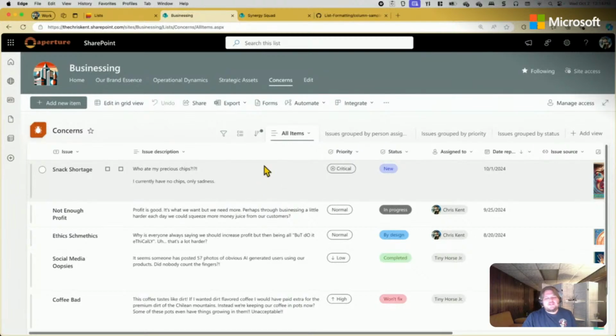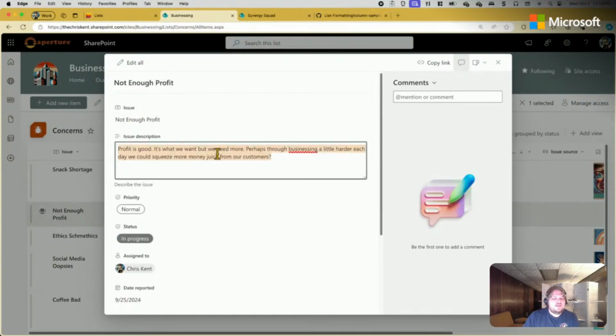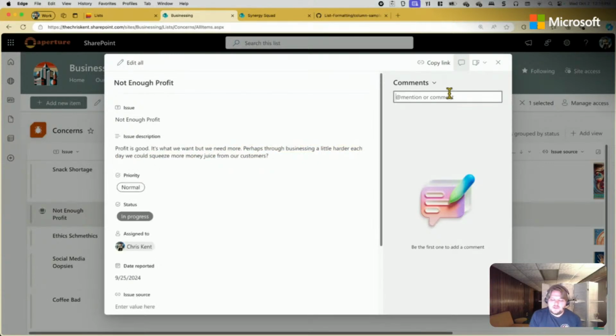So here we go. We've got a list. I populated some data, right? The whole idea is it's got an issue name, a description and so on. If you're not familiar with lists, you can just double click on an item and it'll open it up here. You can see it lists out on a nice form all of my columns and every value, and I can just click on those to edit those as needed. Very cool. I can even do comments back and forth, where I can mention people and things.